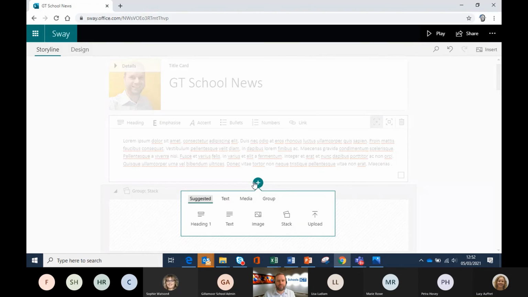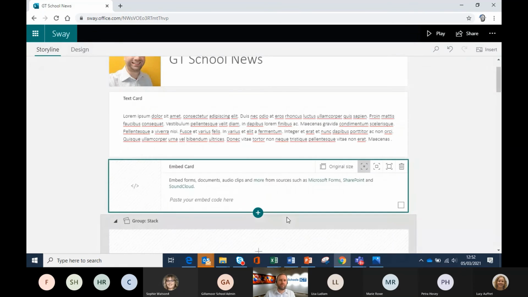I'll put it in beforehand, and I've got a choice of image or stack or upload, but there's 4 categories here: suggested, text, media, and group. So media has got images and videos and audio and embed and upload. You can embed a YouTube video here. You can embed it from SoundCloud. You can embed a Microsoft form. You can embed anything you want to, as long as it's got an embed code.